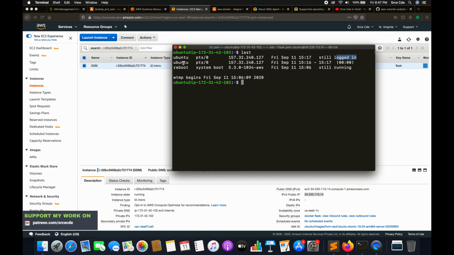And if you look at the second record, then it says logged out at 15:17, and the overall duration for which the user has been logged in into this instance, right? Now we want to fetch this information and we want to execute this last command remotely from the Lambda function, right? Let's go ahead and run that Lambda function now.